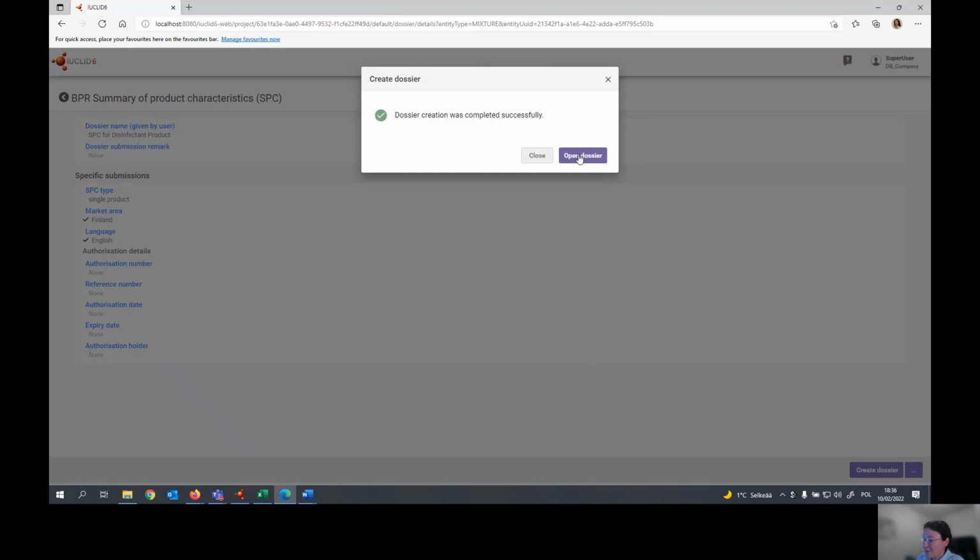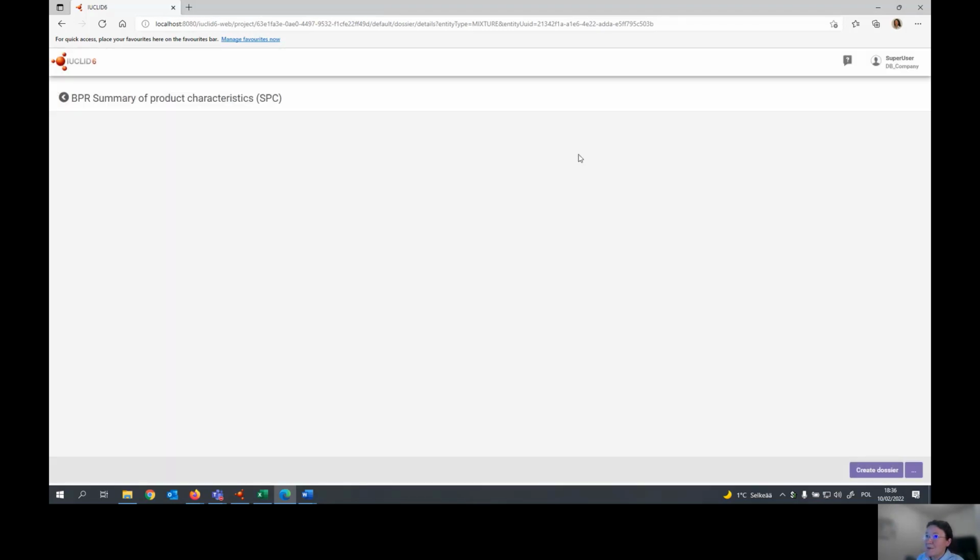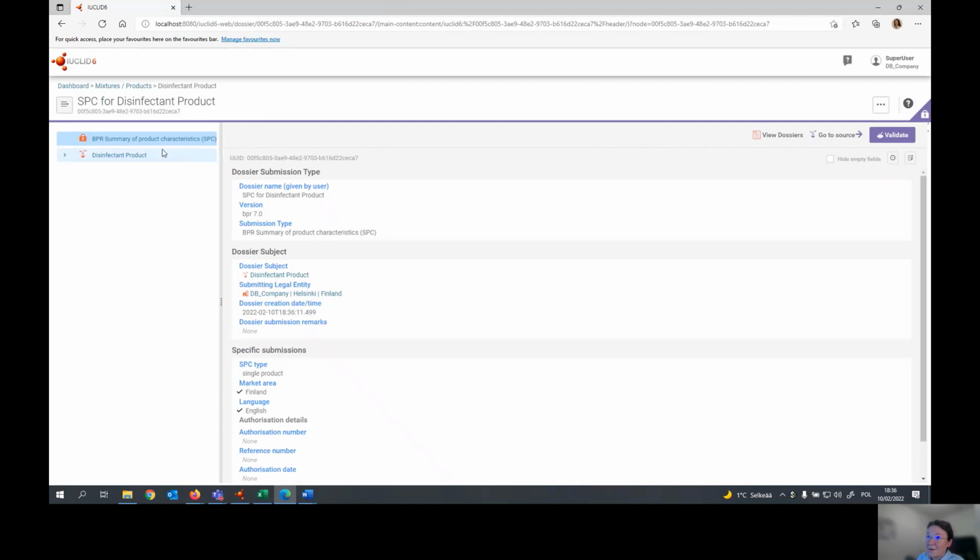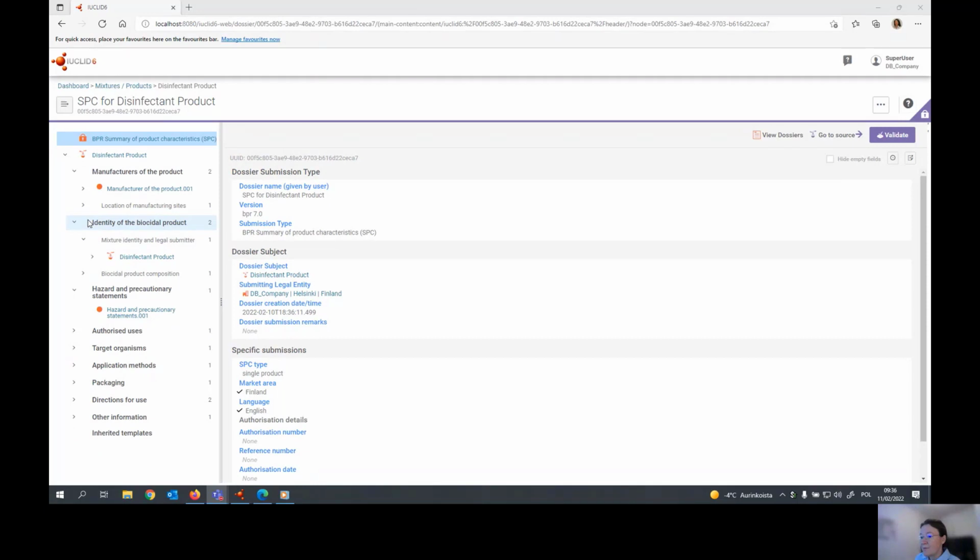Now I can open my dossier to see its content. A padlock informs that the data is locked for addition. I see in the dossier the same structure as in the dataset. I can, at any step of the process, create an SPC report based on a dataset or based on a dossier.